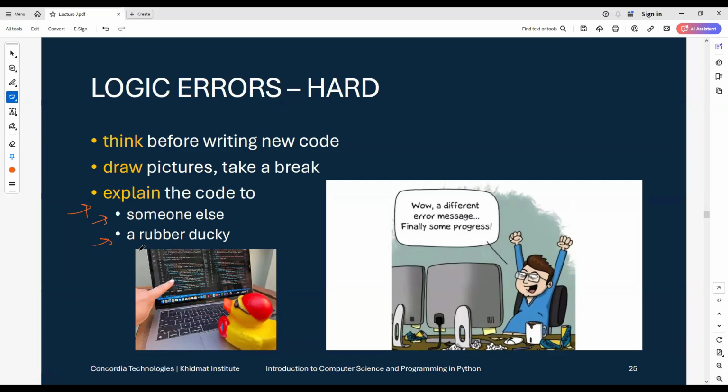Rubber ducky debugging is a real thing. You can check it on Wikipedia. This is really something: explaining the code to someone else, but they are not talking back to you or really understanding. But you are going through the exercise of explaining the code, in a way, back to yourself, and that way you might come across the logic error that you were not finding before.